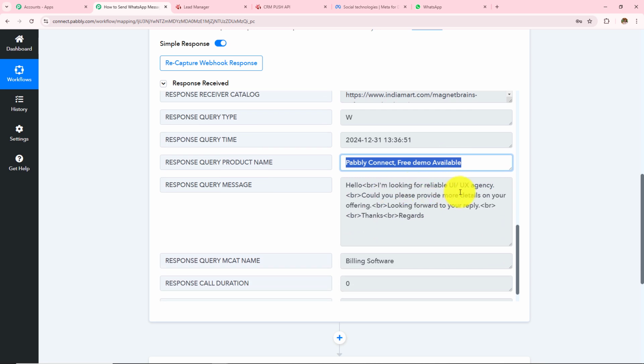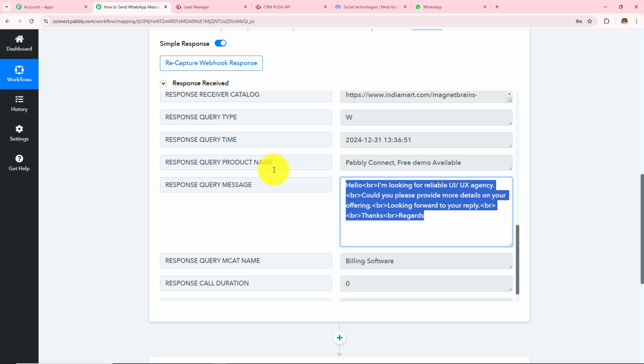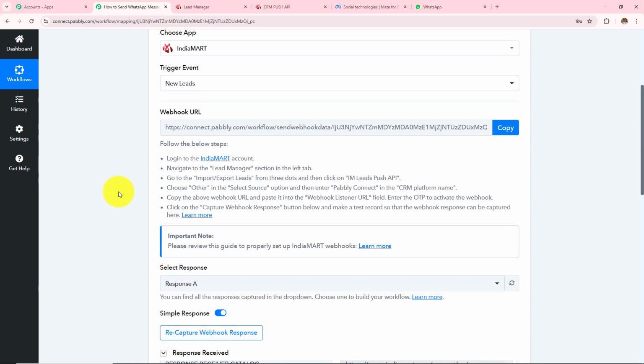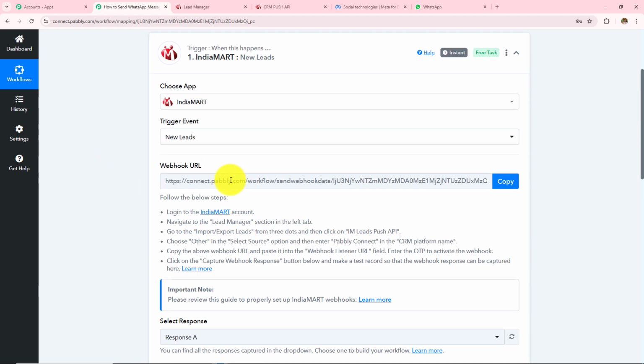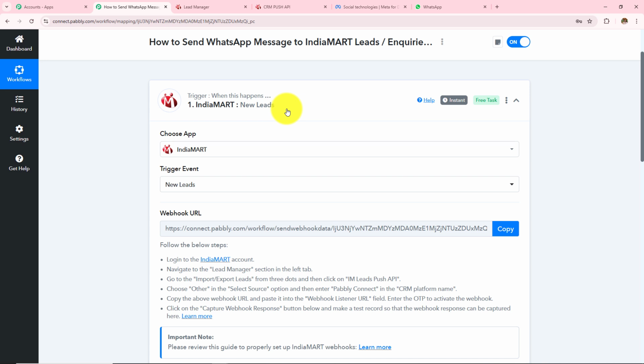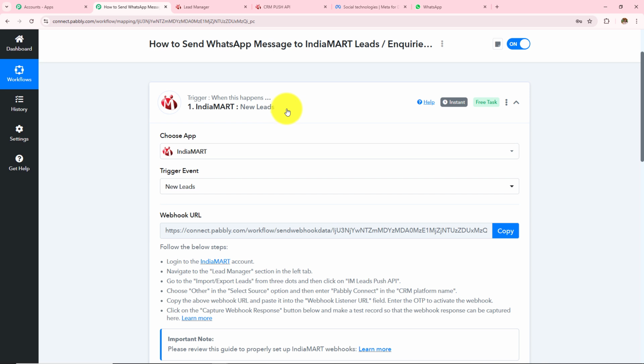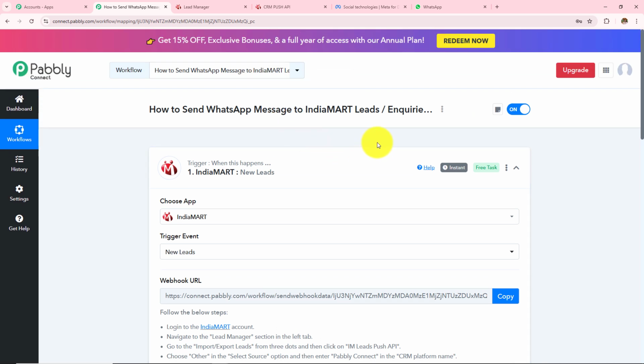and then the query message as this one. Hello, I am looking for a reliable UI UX agency. Could you please provide more details on your offering? Looking forward to your reply. Thanks, regards. So this is the same exact query that we have just sent from my profile to my business, and here we have received that response. Now this means the connection setup that we have created with the help of this webhook URL between Pabbly Connect and IndiaMart is successful. And now whenever someone sends a query, I will start receiving the response here in this workflow.